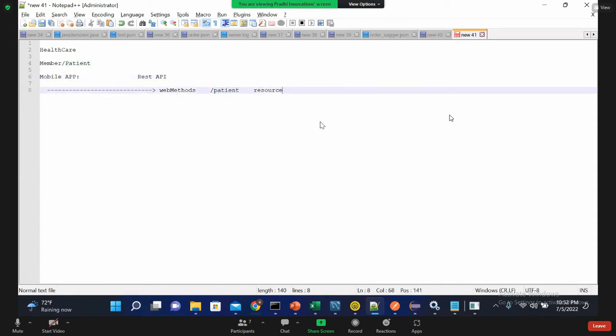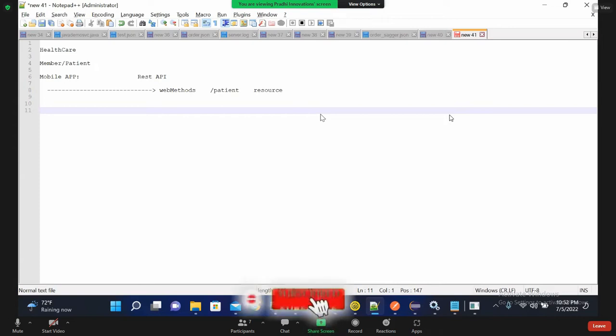So for patient healthcare, we are creating a mobile app. Assuming there will be a mobile app team developing it, we are the integration part. We are developing the patient REST APIs ourselves using webMethods. So patient is my resource.